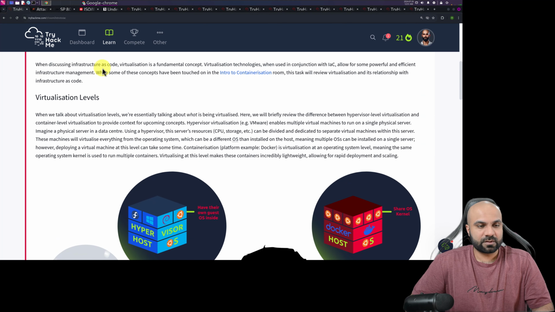When discussing infrastructure as code, virtualization is a fundamental concept. Virtualization technologies, when used in conjunction with IaC, allow for powerful and efficient infrastructure management. That is very correct. When everything is going okay, then everything is okay with infrastructure as code. While some of these concepts have been touched on in the introduction to containerization room, this task will review virtualization and its relationship with infrastructure as code.